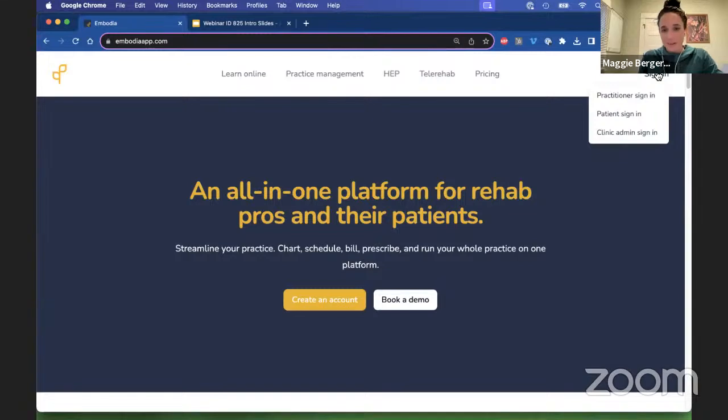I'm going to sign into Embodia, and we're going to sign in as a practitioner. On our sign-in page, there's a practitioner sign-in, a patient sign-in, and clinic admin sign-in. Clinic admins are free if you're using Embodia with a tier 2 or 3 membership. So that's for practice management or patient engagement. And clinic admins can manage certain things on your behalf, and you can set their permissions. So there's lots of options there.